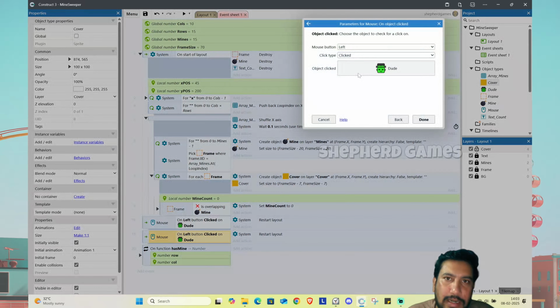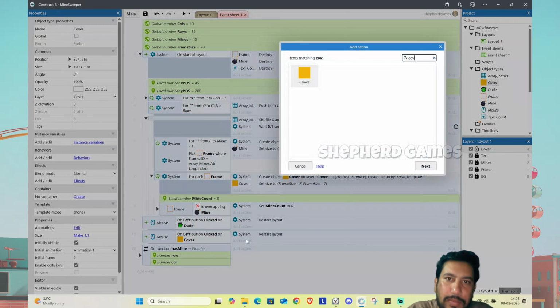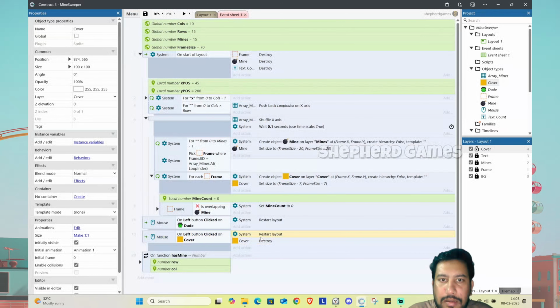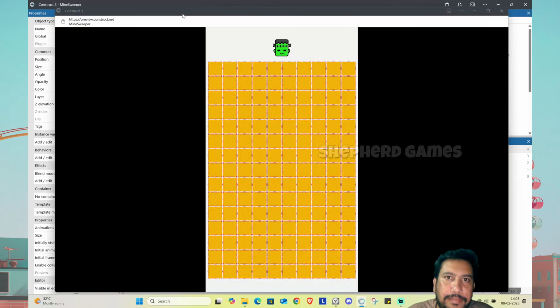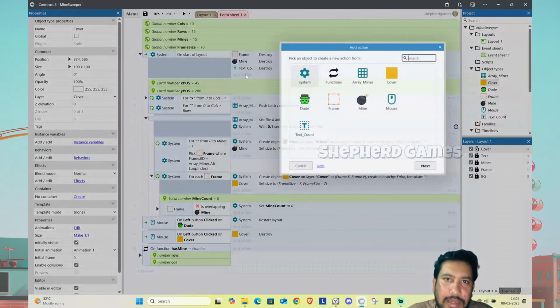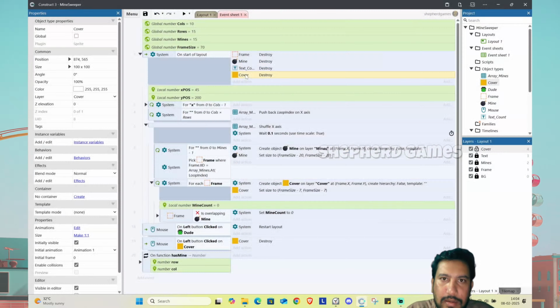So now let's add an event where if I click, the cover will be destroyed. Okay, great, excellent. Again we'll have to destroy the cover. Done.